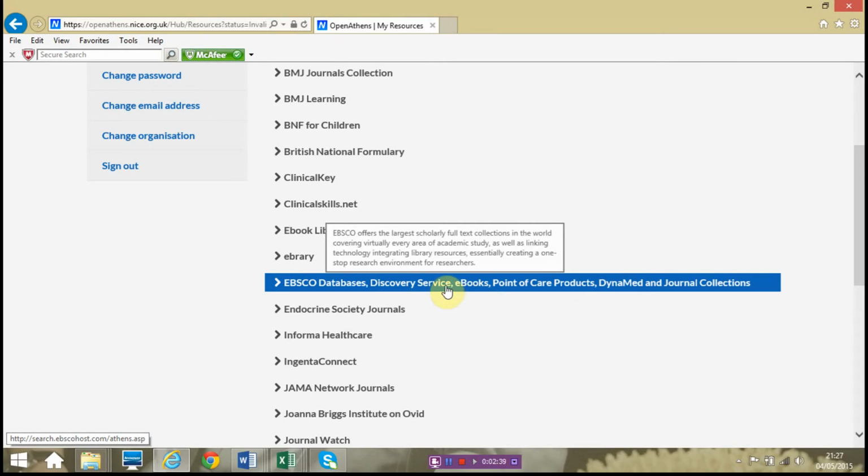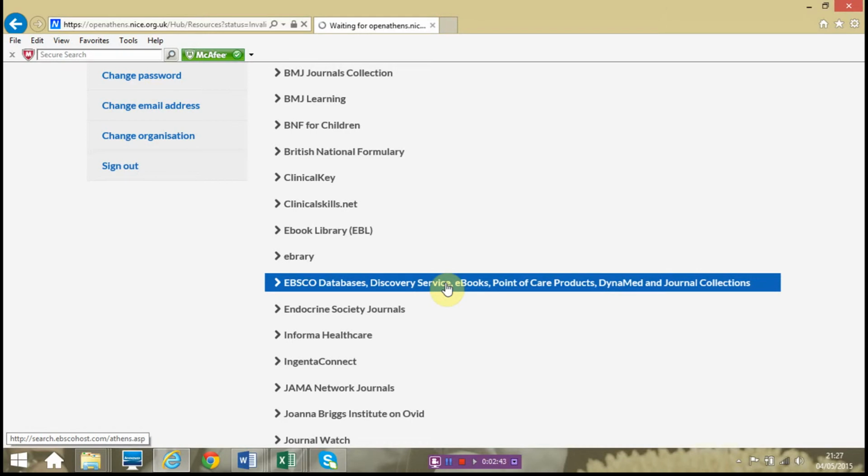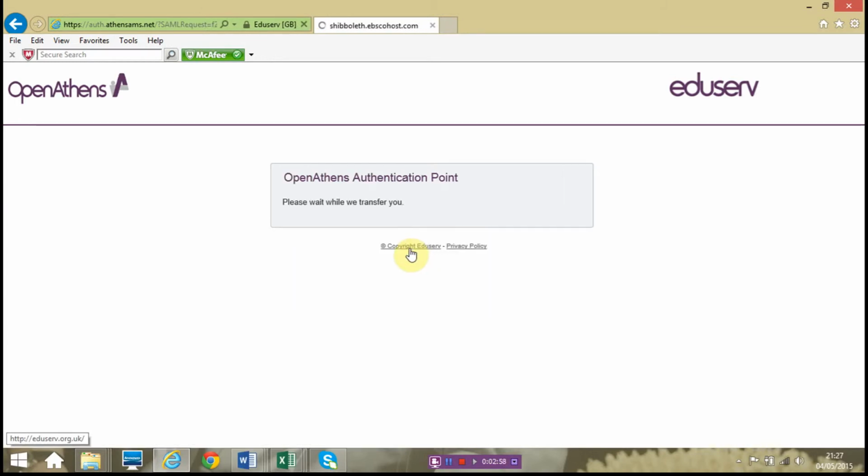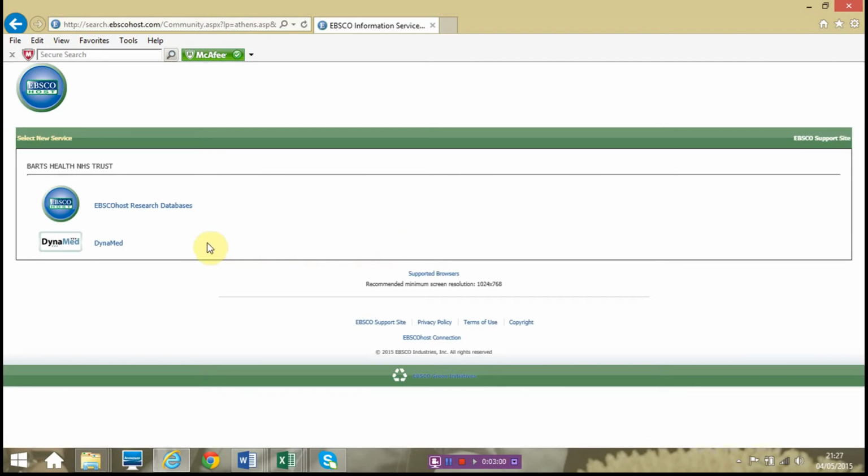If you go down to EBSCO databases and click on that, it will take you through asking you to put in your password and username again for Athens on the way to a page which gives you two EBSCO options, either research databases or Dynamed. Obviously you want to click on Dynamed if that's where you're trying to go.